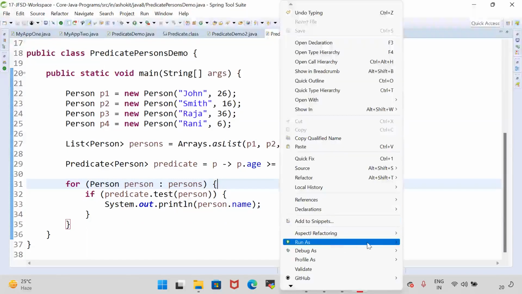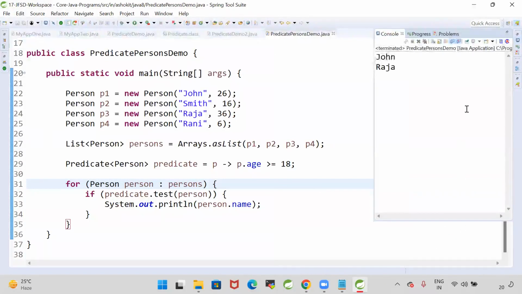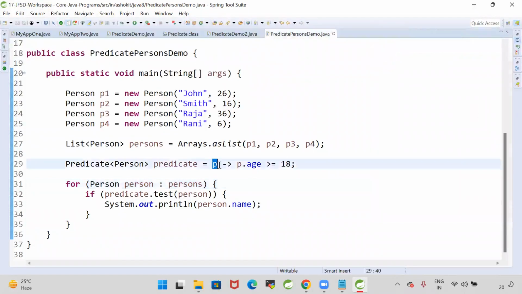Run this. Run as Java application. John having 26, Raja having 36. What about Smith and Rani? Their age is not greater than 18, so their names are not coming. Are we able to pass one person object as the input for the lambda? Are we able to check the condition? Yes.